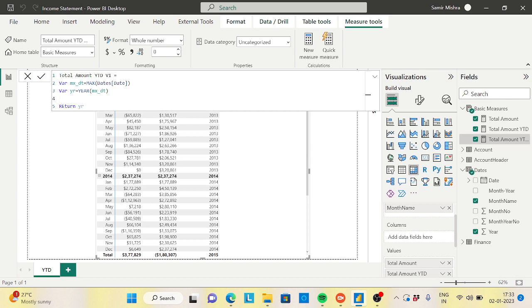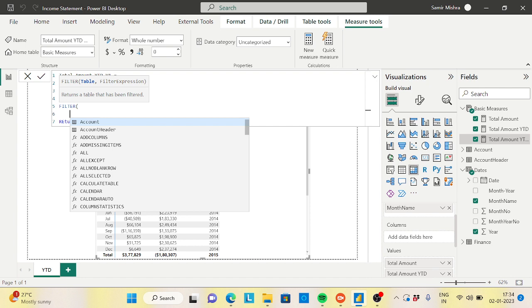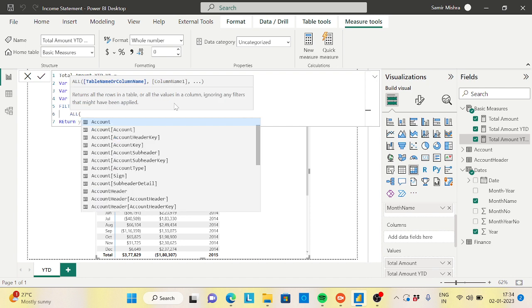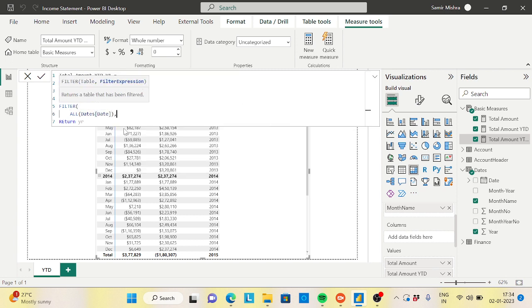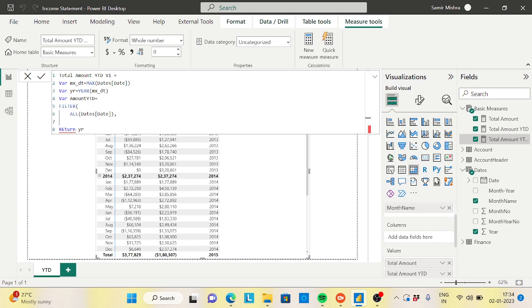Okay. Now we will try to build a table of YTD. Let's take amount YTD. I just want to build a table here. So I will use my filter function. I'll take all the dates. Okay. All date. Then I want to put both the filters. Whatever the maximum date we calculated, and from that whatever the year we calculated, I want to filter on this table for all the dates. Since you know that the filter argument will take a single one, it will not take multiple, I'll use an AND function here.